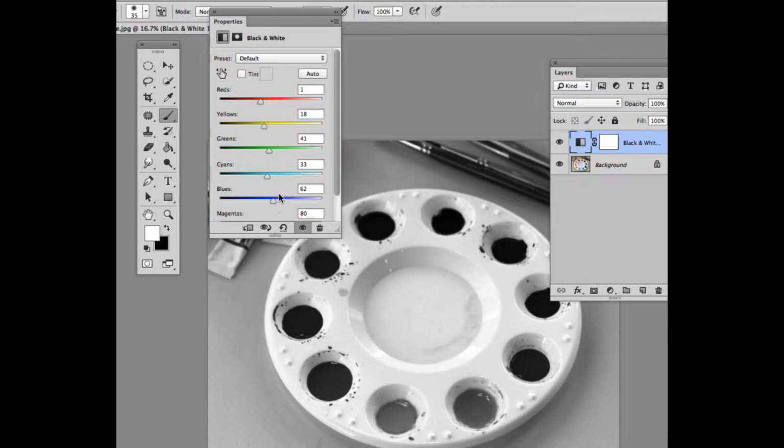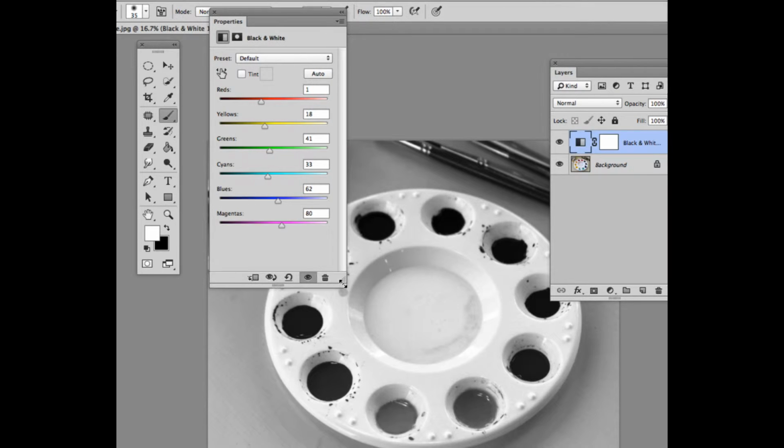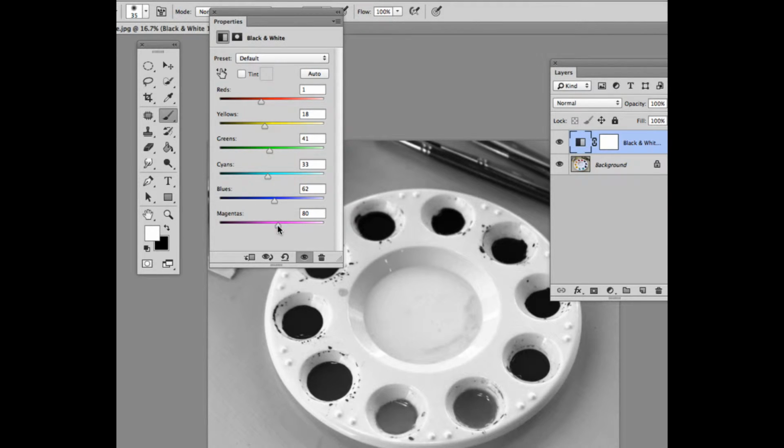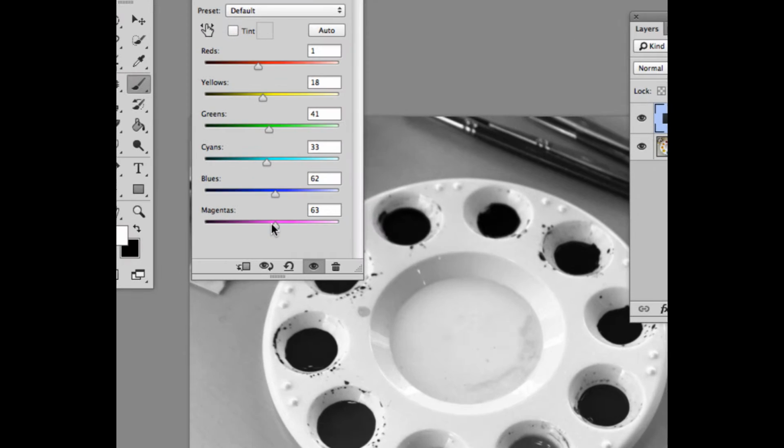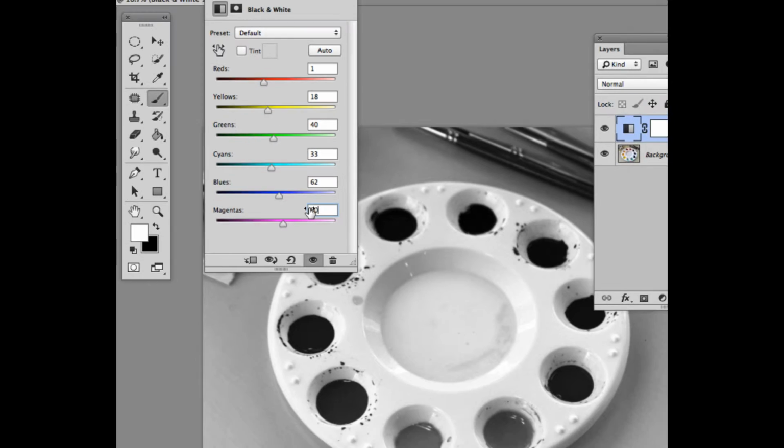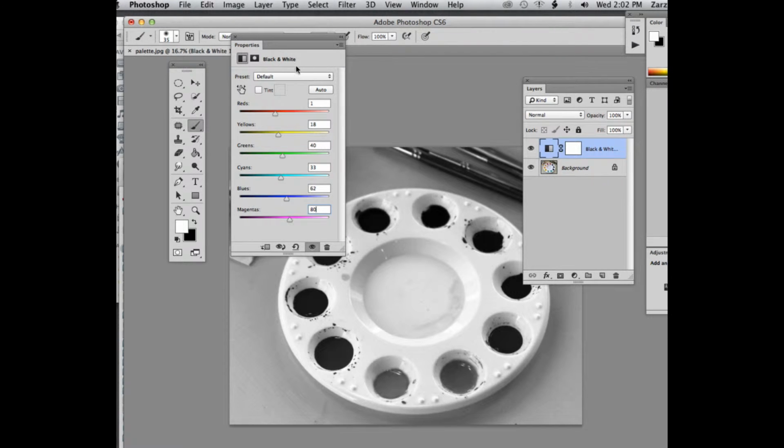So around 62. Now, I'm not showing magentas, and last time I skipped it. But there's not much magenta, so I left magenta alone. So go ahead and don't worry about this one. It originally was 40. What was magenta originally? 78? 80. Okay, 80. So you can leave it alone. So this is kind of the setting, and you can already see how much more contrast this has.